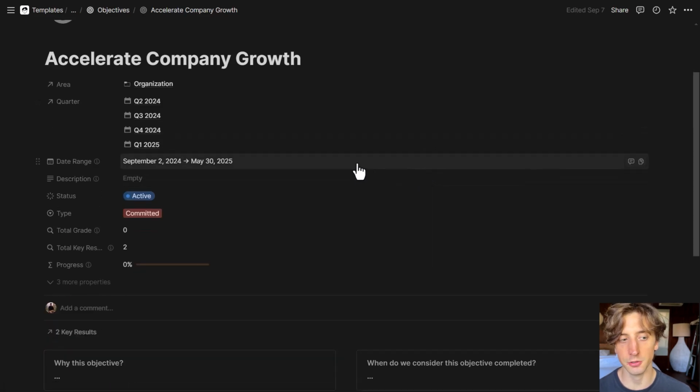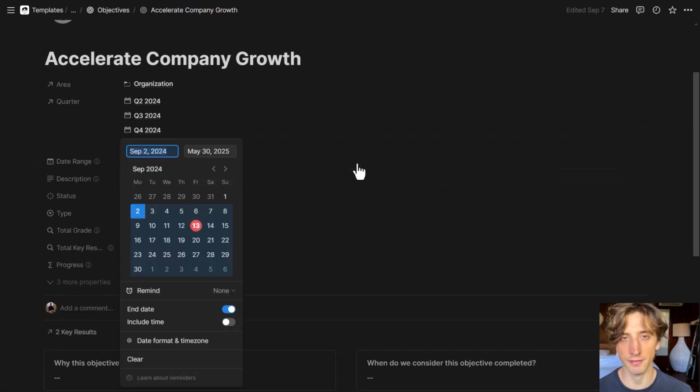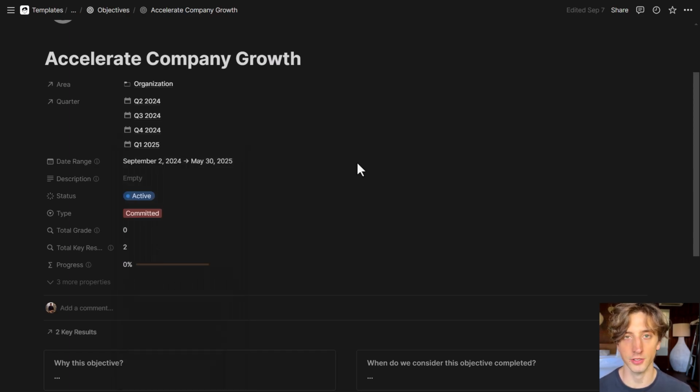And there is a date range, and that's a manual date range. If you want to specify within those quarters what exactly the start date and the end date of the objective is, that's where you can do that, so that you can quickly visualize all the objectives on a timeline view and be more specific in terms of timeframes associated with each objective.